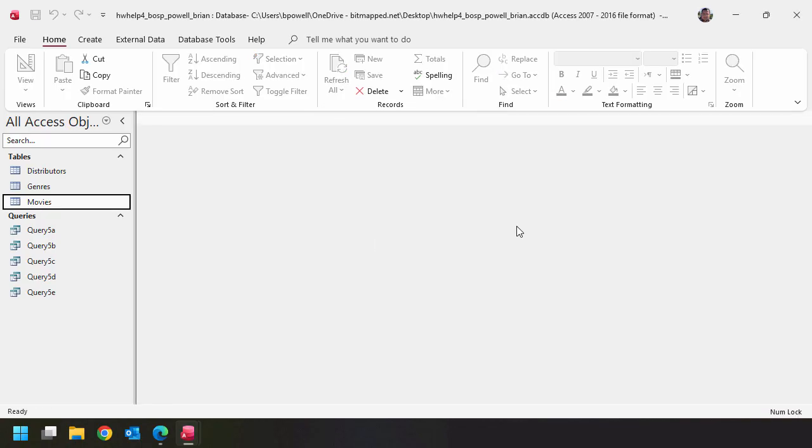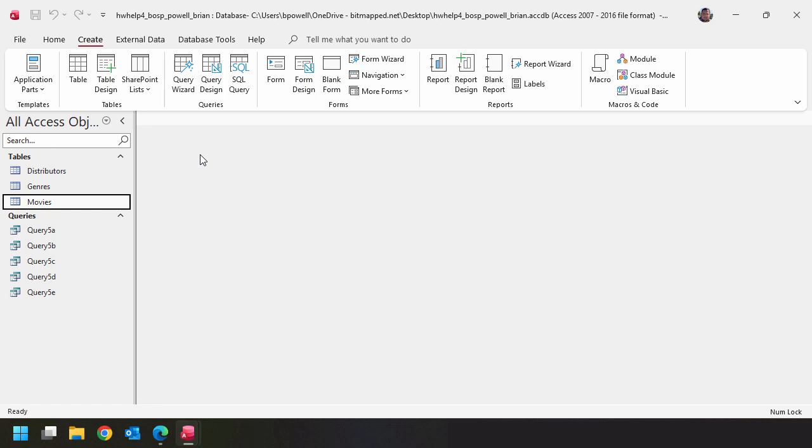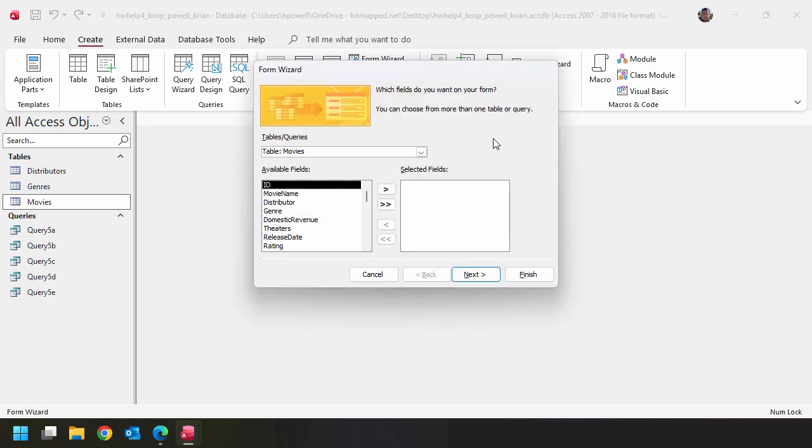For step 6, we're going to create a form to make it easier for us to manipulate the data that's in our database. We're going to do this using the form wizard. Let's go to the Create ribbon, and I'm going to click the button under the form section for Form Wizard. We're going to create a form with a subform, which means that we'll have some fields from one table and other fields from a table that has a relationship back to the original table.